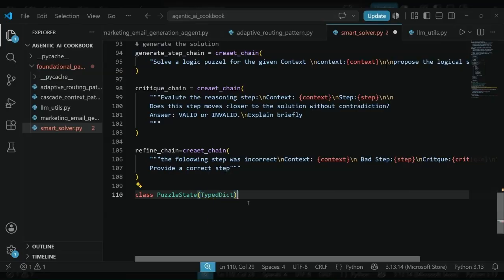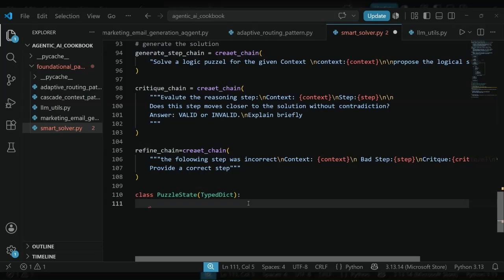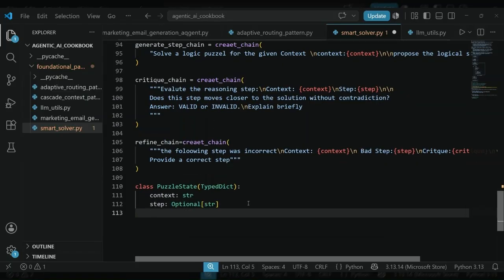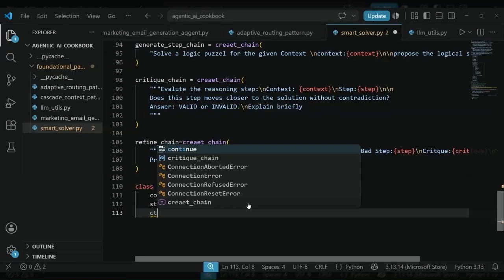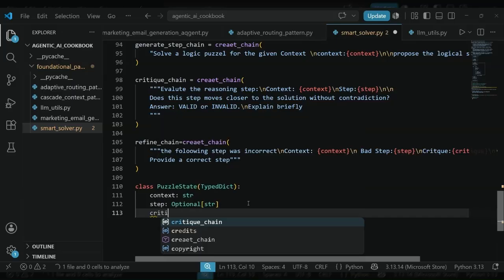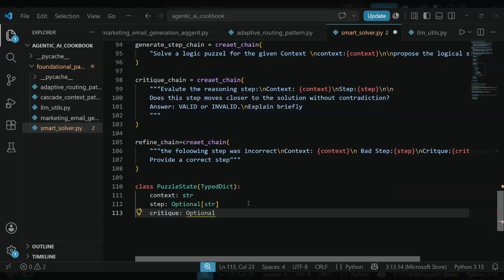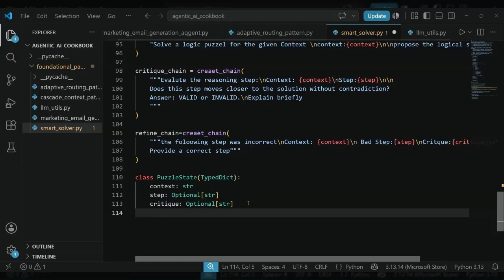So TypedDict. The first thing that the user is going to input is the context, so context is going to be a string. Now it goes for the steps generation. So the first chain will generate the steps, which will be an optional string. Then there will be a critic. That critic will be generating the statement based on whether it is valid or invalid. Again, it's going to be an optional string.